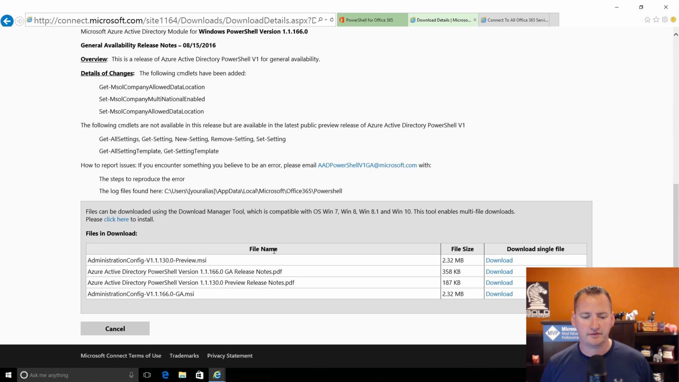I will point out though that for me here, you get both the preview bits and the GA bits. I generally just do the GA bits, right? I don't want to be beta testing this stuff, especially if you're in the learning phase. It's better to run the GA, right? GA for general availability. And so we're going to hit download for that. We'll do the same thing.